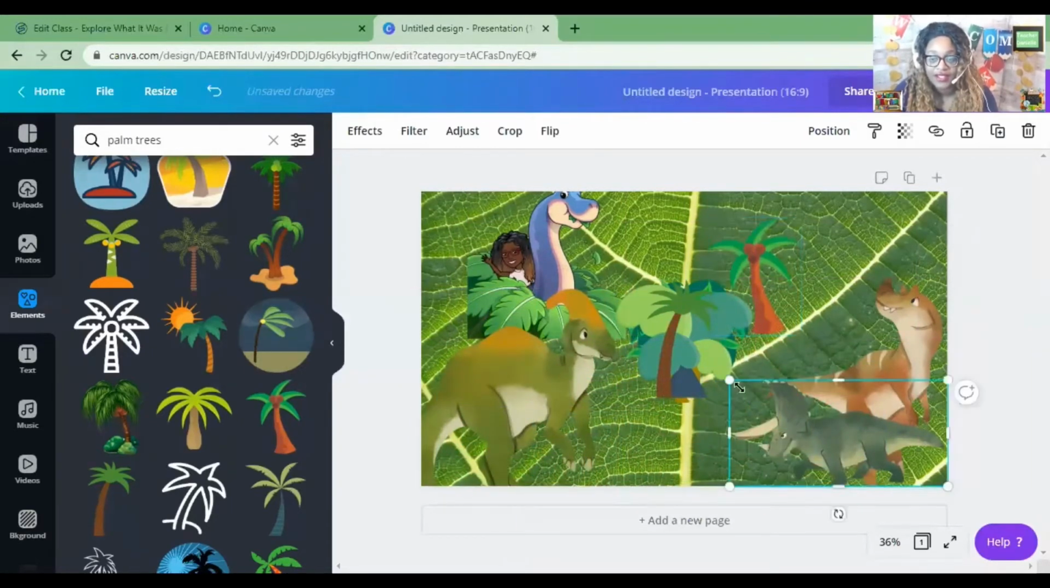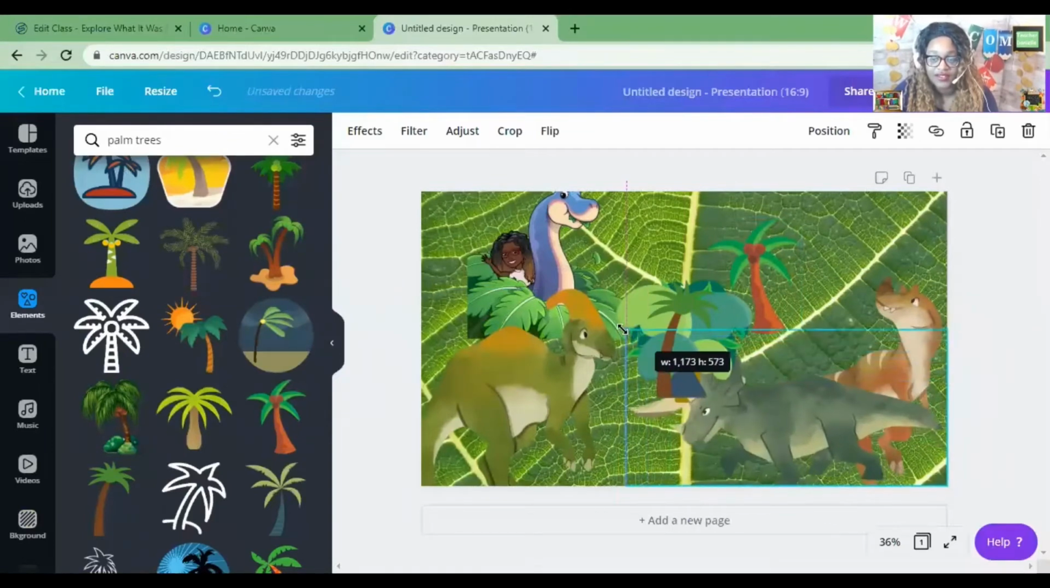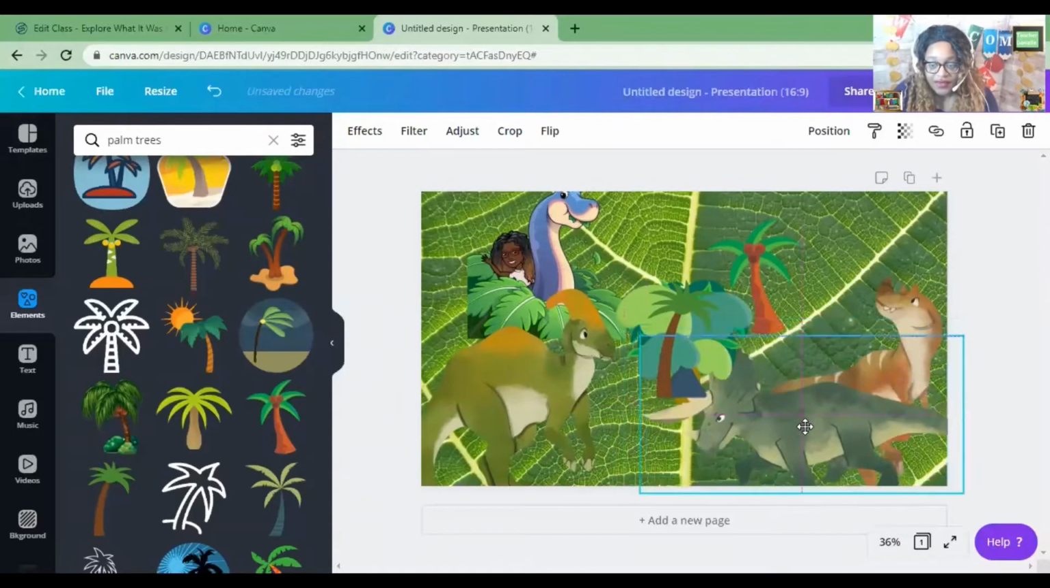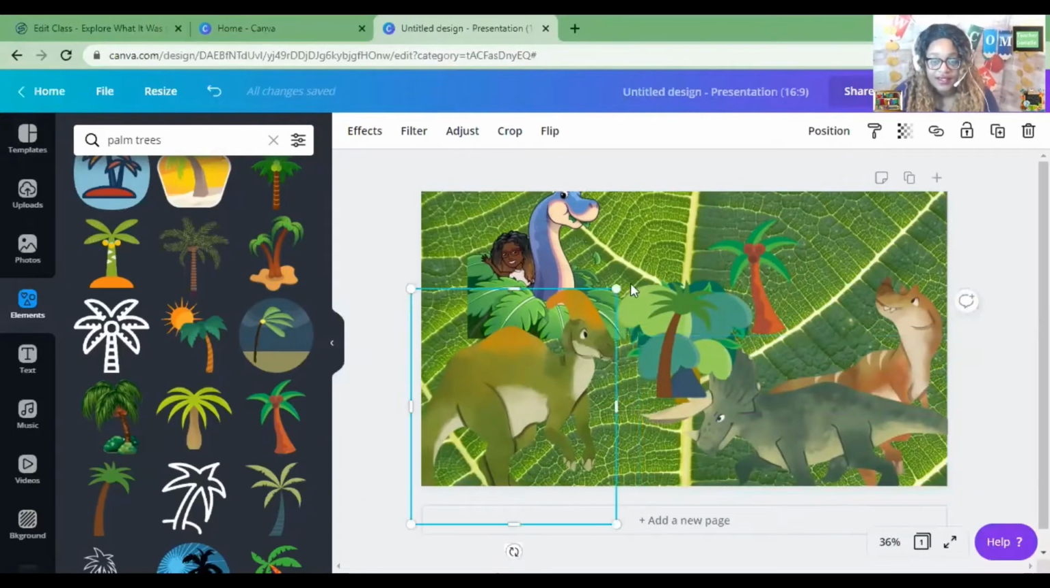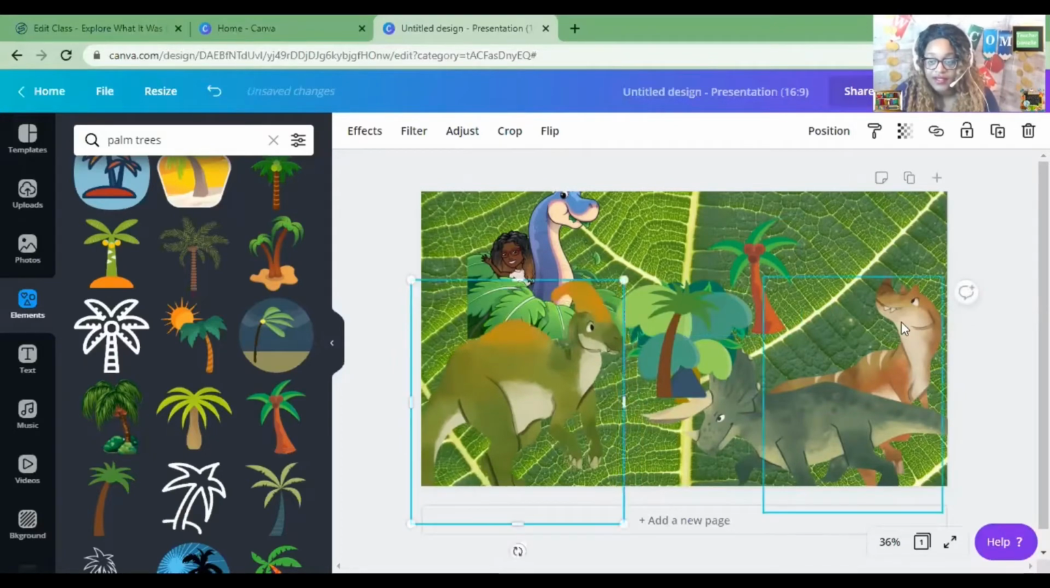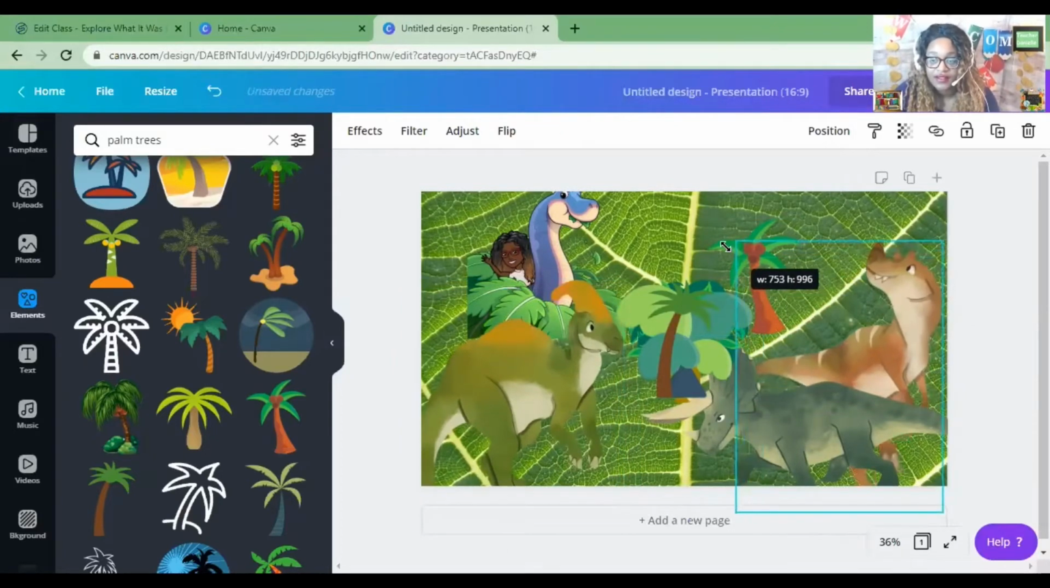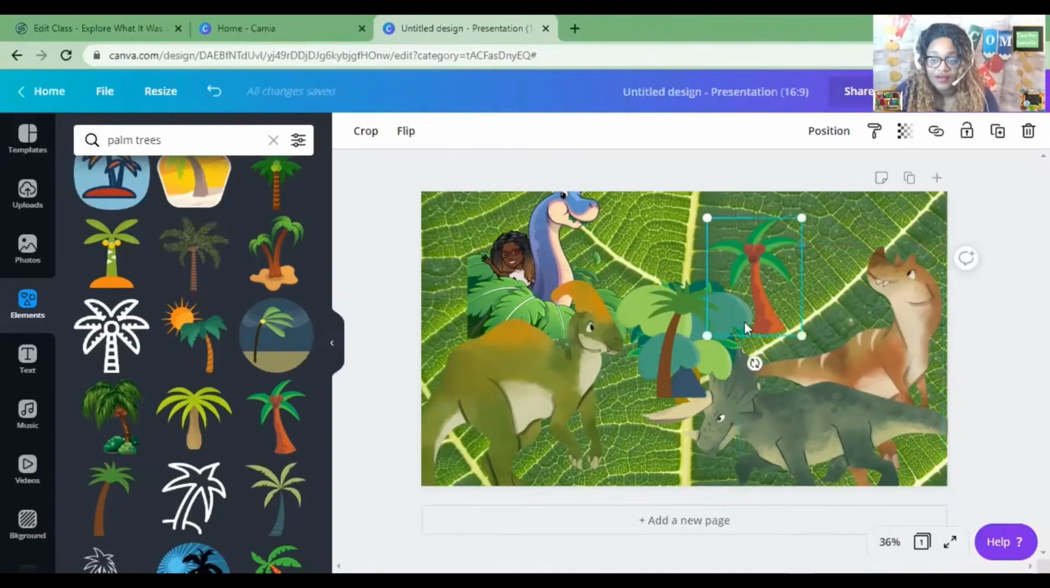First I'm going to get the dinosaurs to the size that I want them to be. So it looks like this one right here. I think I like this size. And then I think this size is pretty good. Make this a little bit bigger. Okay, so now I think the dinosaurs are the size that I want them to be.